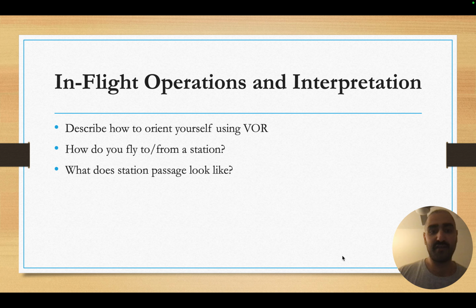Next, we'll be talking about in-flight operations and interceptions and interpretations. We want the candidate to explain how they would orient themselves using a VOR, and how do you fly to or from a station. We just want to make sure that they're able to identify the differences between a radial and a course, and what the to and from indications mean. And what does a station passage look like? That is the biggest one that we want to talk about, and we also want to demonstrate this during a flight.